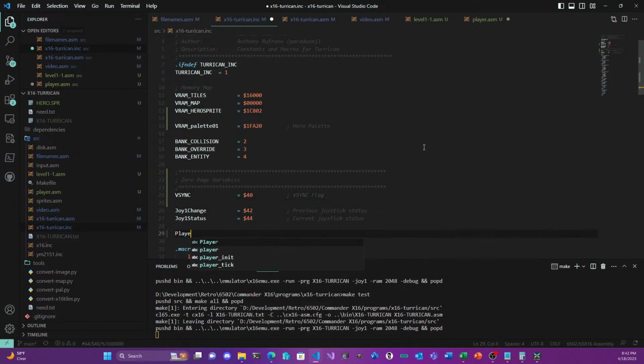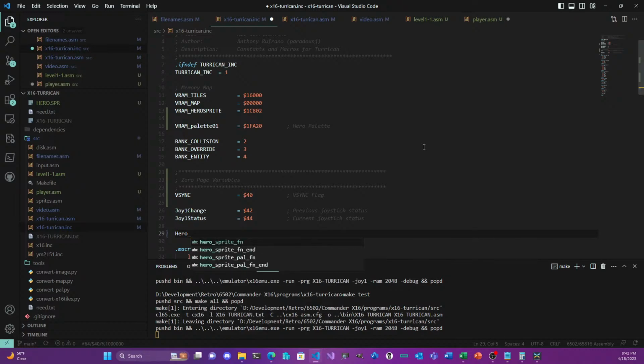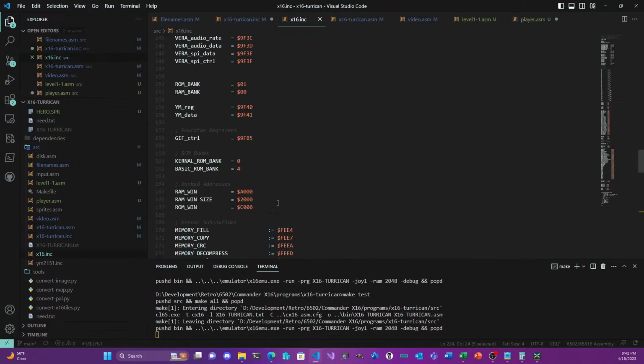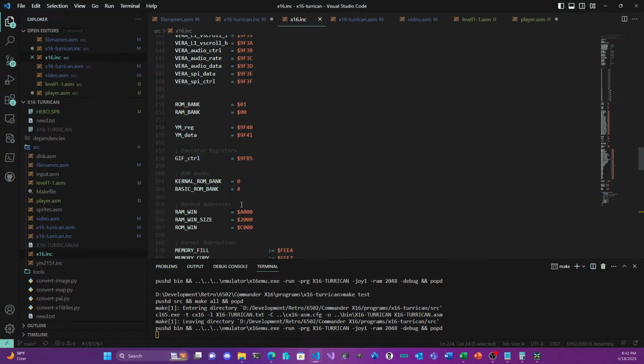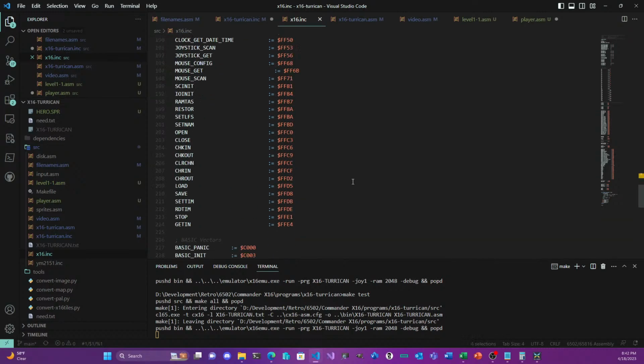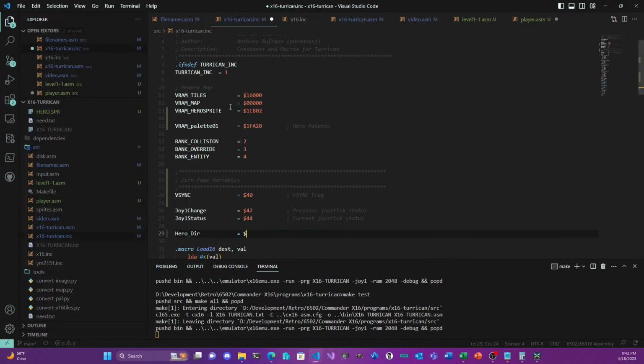Okay, and we're going to do, let's think here, hero direction. So we'll store that in, let's get into the X16 here and make sure we didn't add anything in here that is at the zero page. So our last zero page argument is going to be 36, which is why we started at 40. And I think that's it. So let's take a look here again.